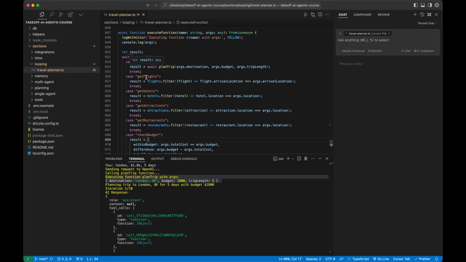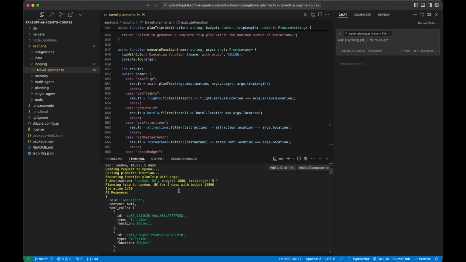We want to execute that function. So in the case of this plan trip function here, you can see "executing planned function plan trip with args." These are the arguments here. So what we're doing in this case is we're checking, okay, we are in fact calling a function. The function that we're calling is plan trip.